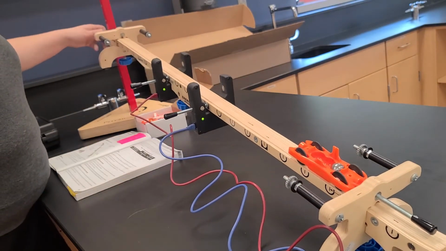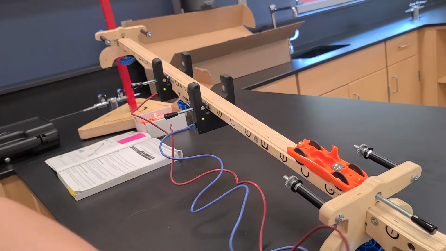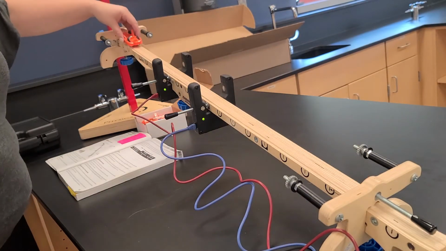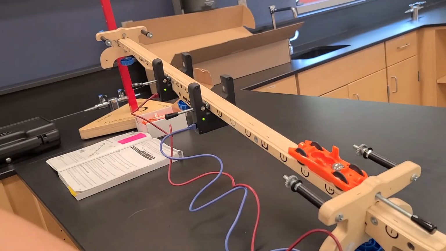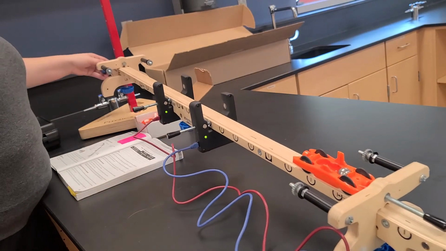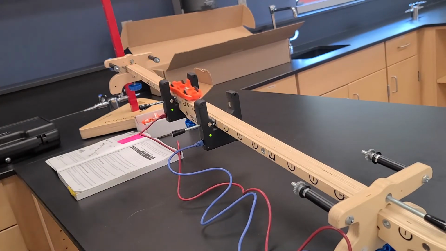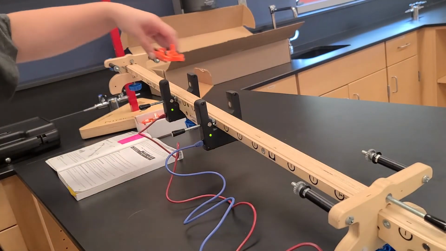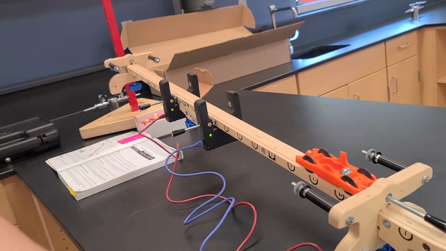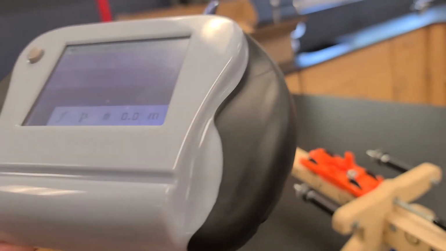Moving it down to number 5 from the bottom. Letting this one go down, 0.156. 0.156. And down to hole number 3. We'll let it go again. 0.205. And again, ooh, 0.206. So for these, we can go ahead and average each of those.